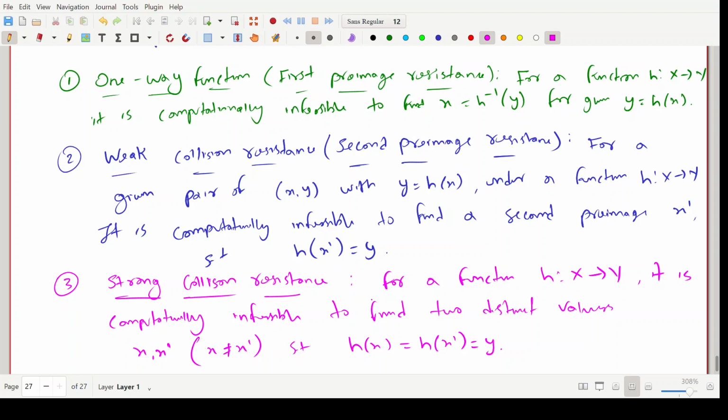If you see, this is very strong because here I have to find the two points. First of all, I have to find these two points and then their images should be the same. Whereas in the case of weak collision resistance, I am given one point x, and I have to find another point x dash such that h of x dash is equal to y. Whereas here I just have to find the pre-image. I am given a function, and I just have to find h inverse of y.